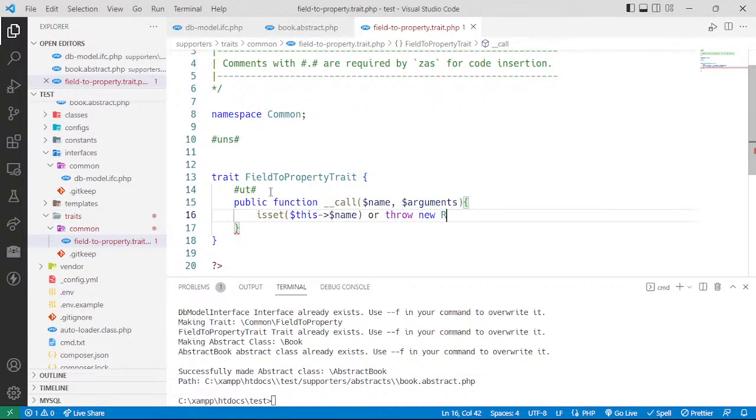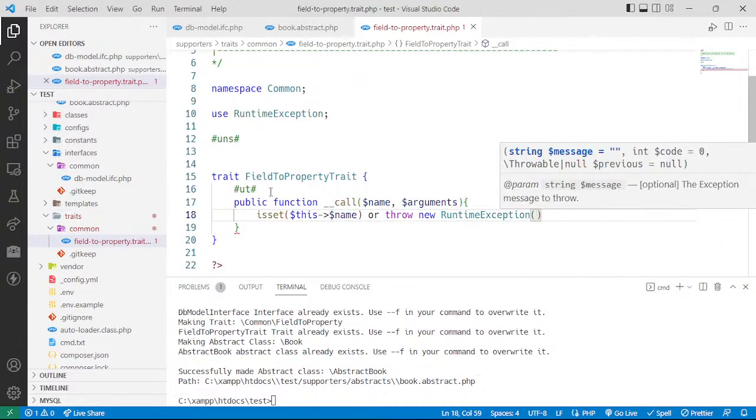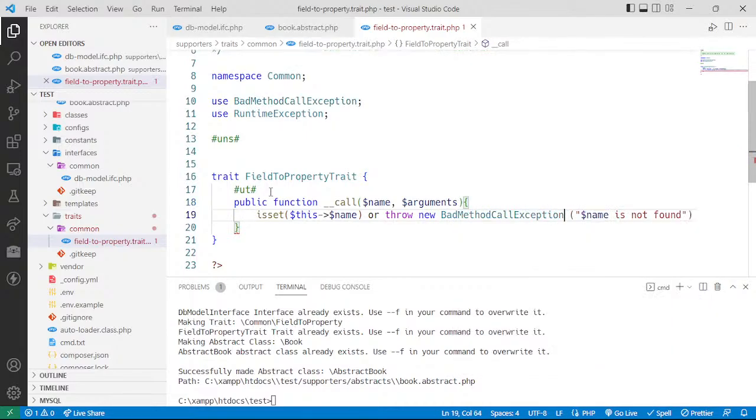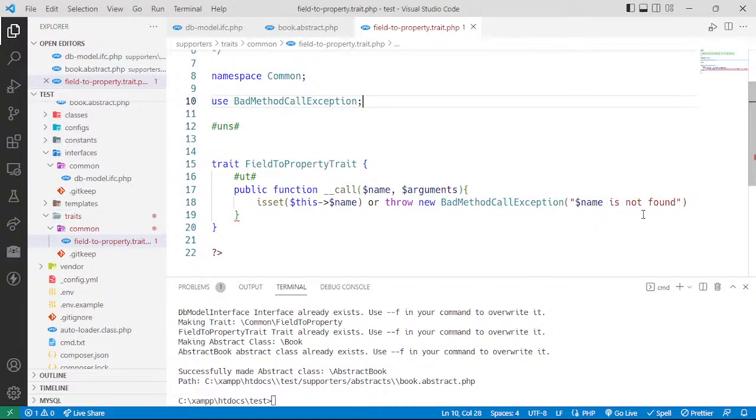Throw new, let's just say runtime exception, something else set, right? The name is not found. Really, we shouldn't even say runtime exception. Let's say bad method call, right? That one would be better. Yeah, bad method call exception. Then I'm not using this runtime exception anymore, so let me just remove it from here.